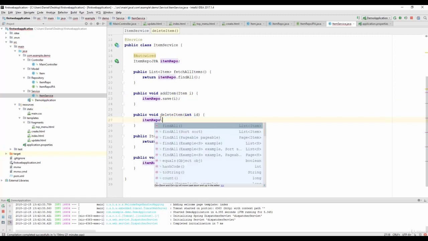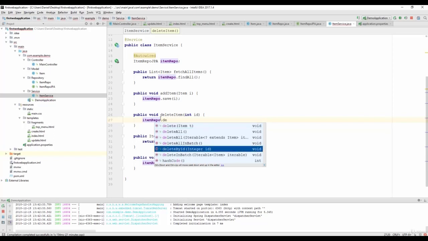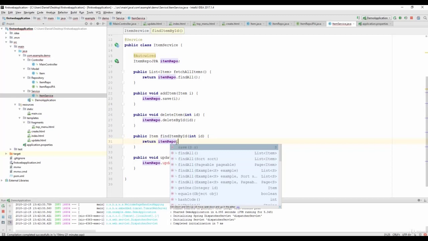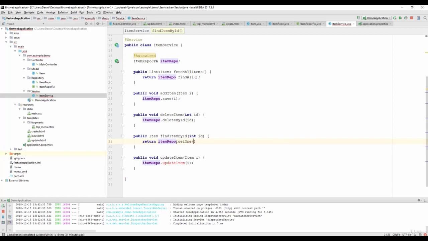Delete, delete item, delete by ID, there we go, ID. And then find item by ID, return item. What could that be called? What about get one? So get one is the appropriate name. It also takes an integer as the argument, so there you go.